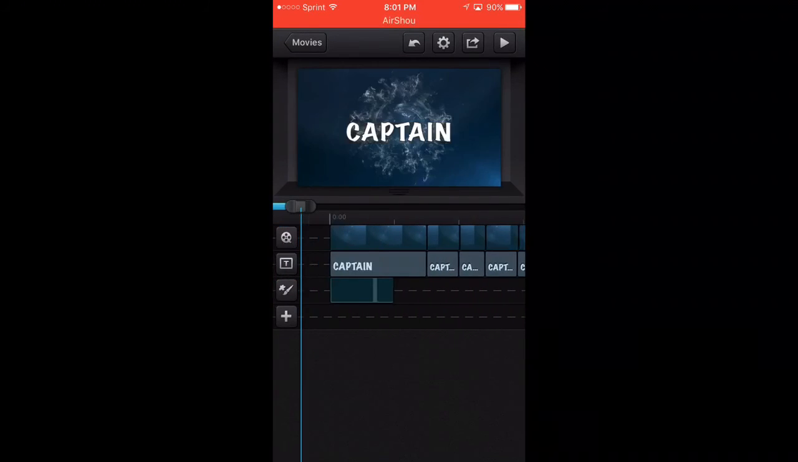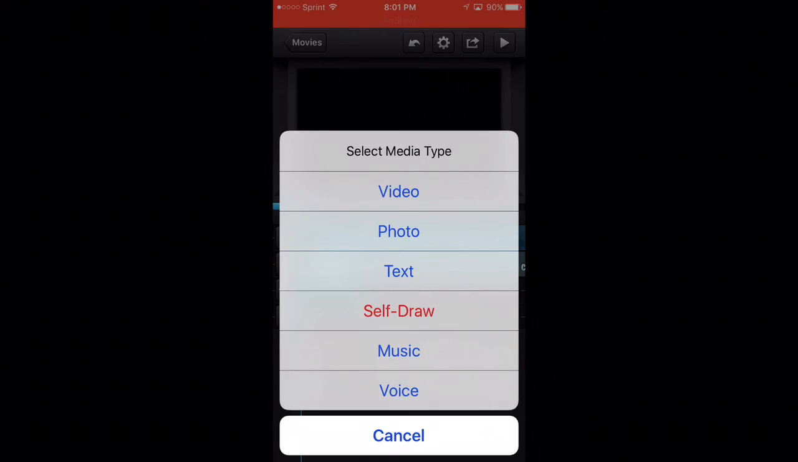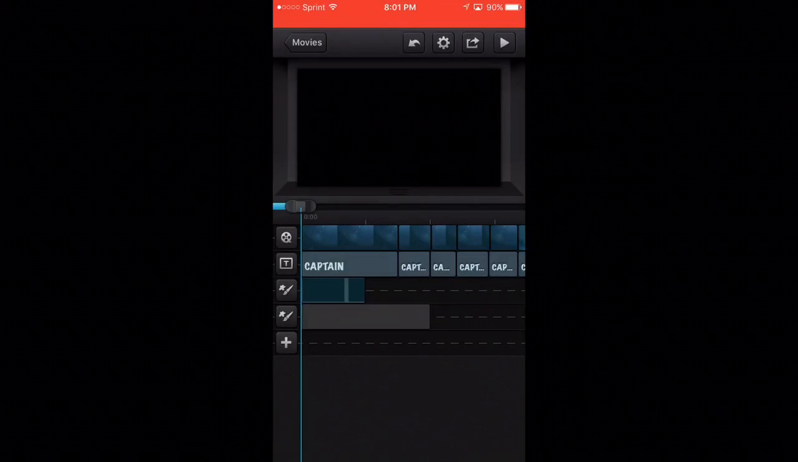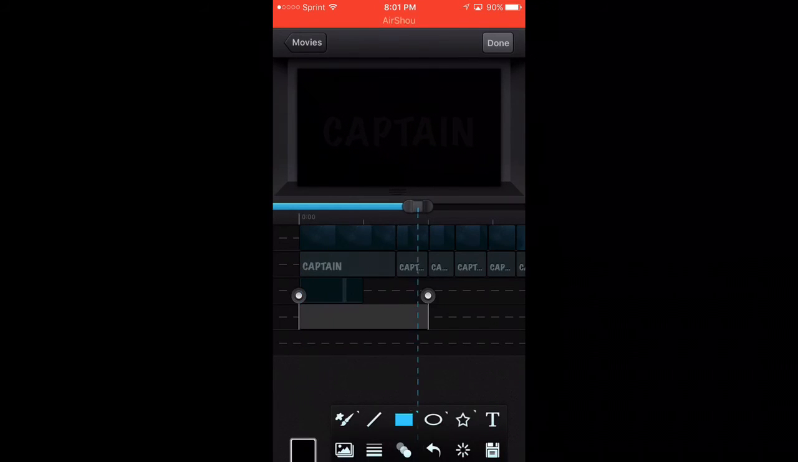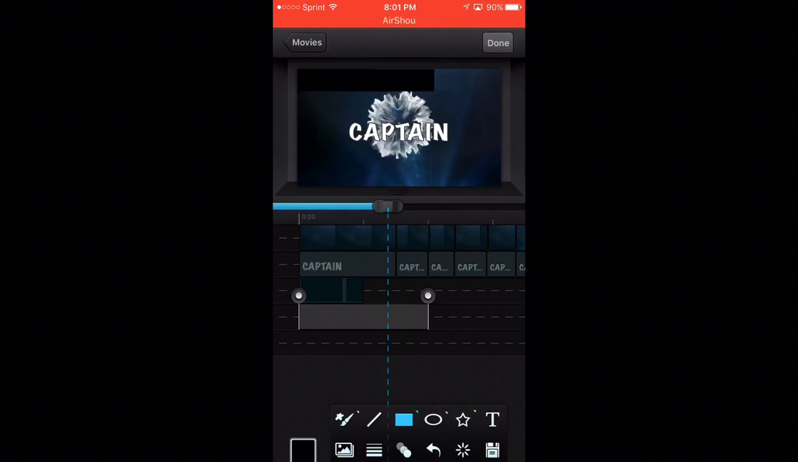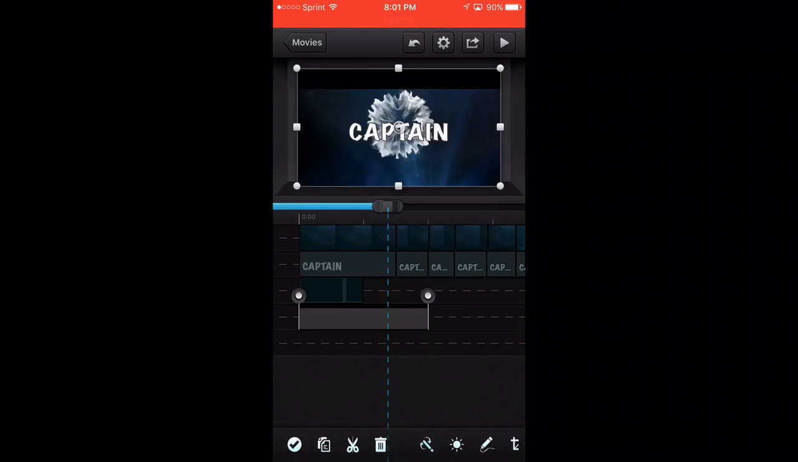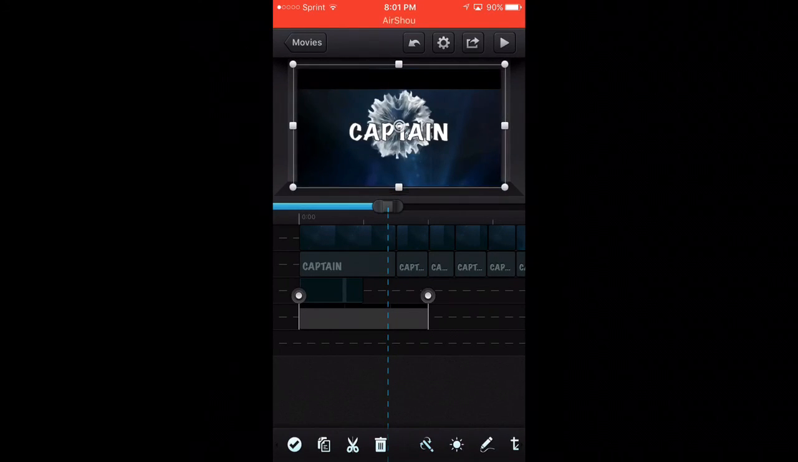So now that you have that, that is how to make your intro. Now, to make it look even better, you can add another self-draw. And this time, I would recommend going somewhere outside of the fade so you can actually see what you're doing. Go from the top corner to about here, right? And now, once you have done that, just click done, right? And pull it up so that it hits the top edge of the screen like that.